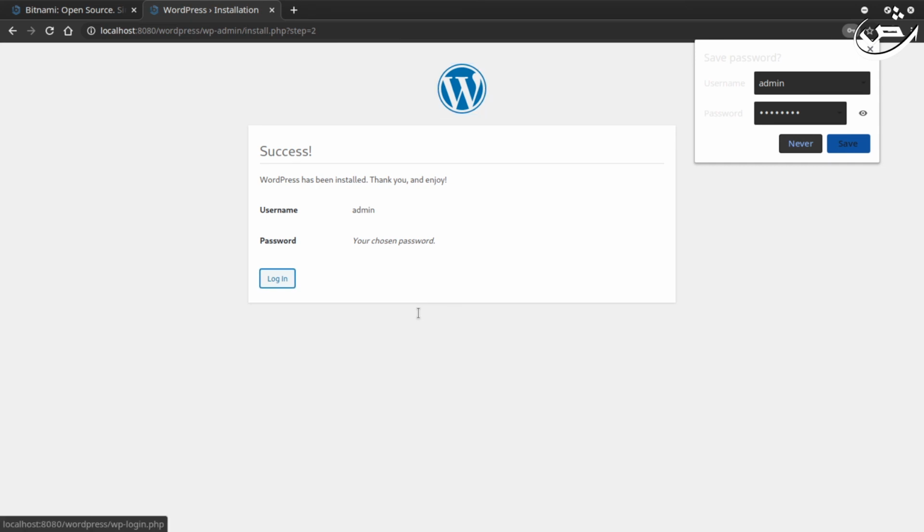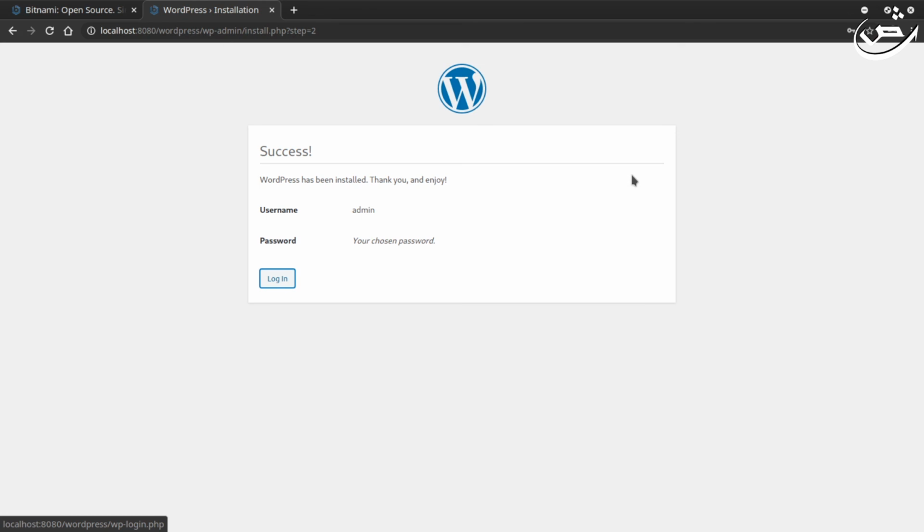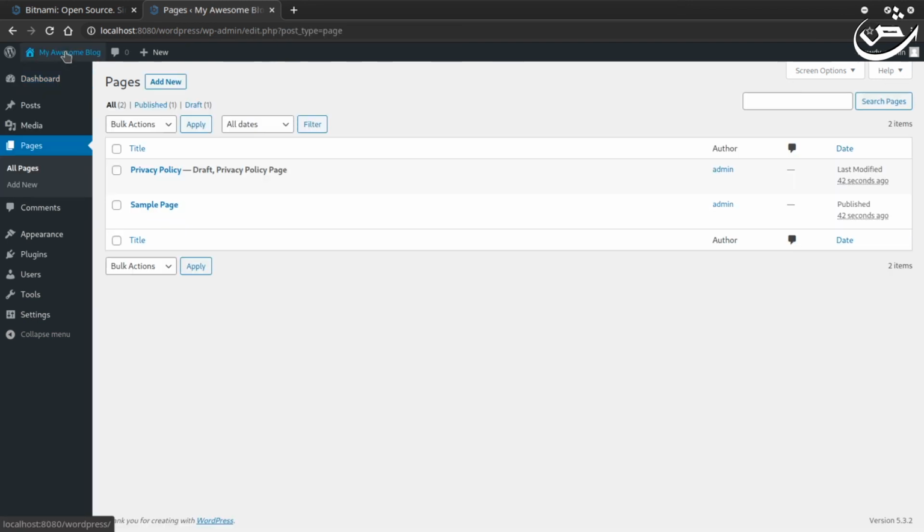You can save your password to your browser if you want. Then you can just log into your application. The WordPress installation is done. You can browse, go to your pages, create posts, or whatever you want to do, or revisit your website. Well, that's it for this video.